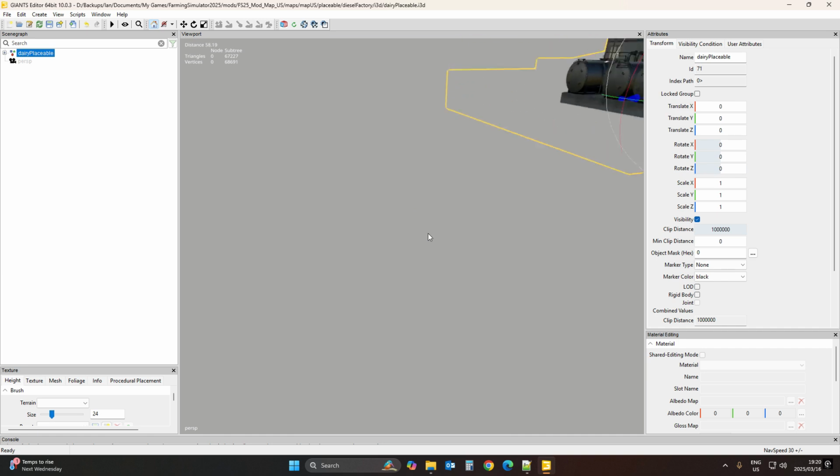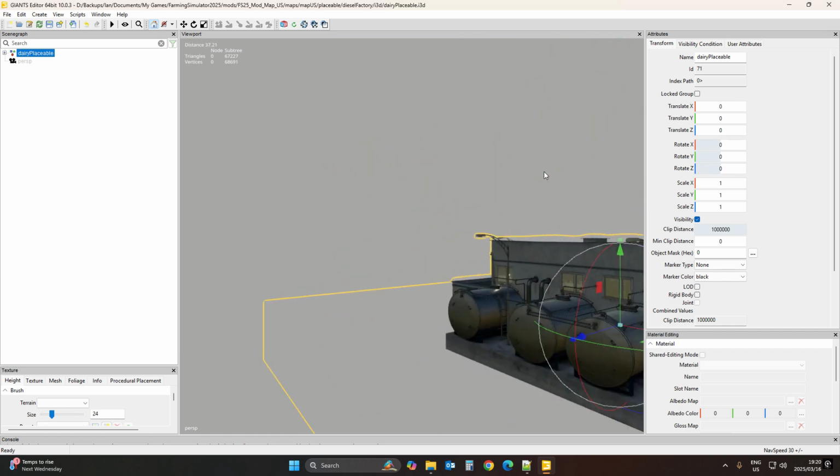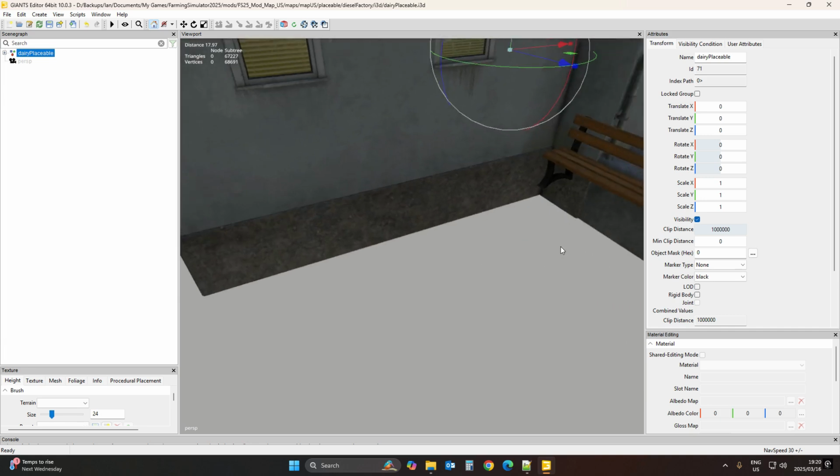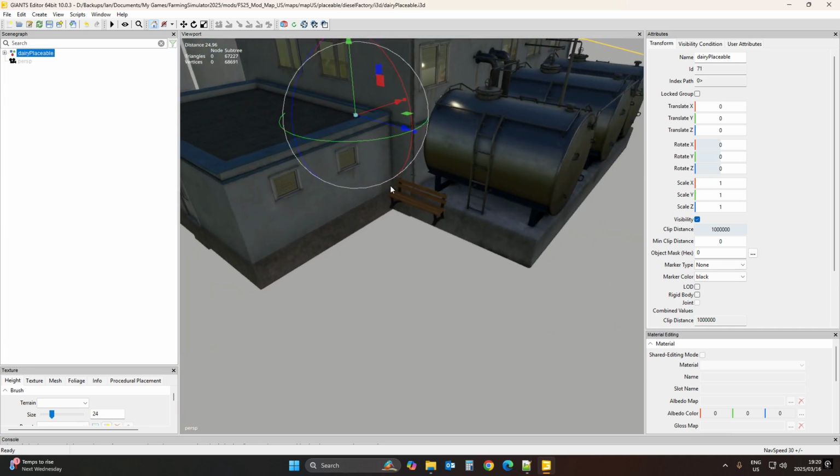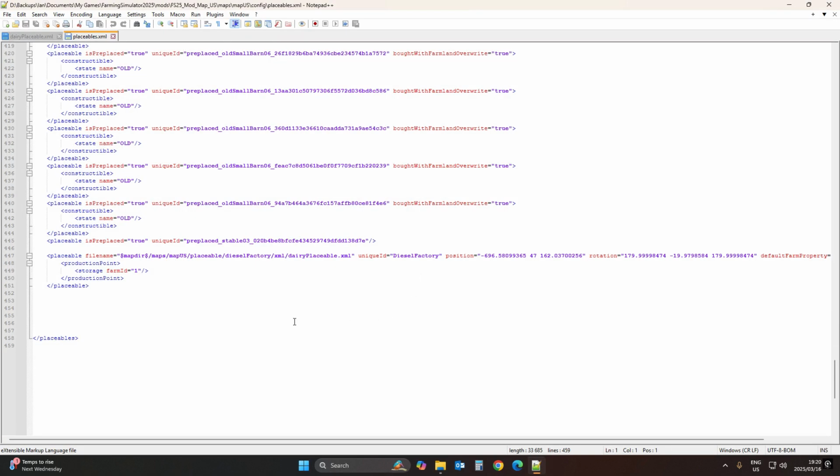You see, and you should now notice the bench that we've added. I just want to see where it is. That's our custom bench, and save the i3D now. Now it will load this i3D, not the one in the map. Right, so there you go.